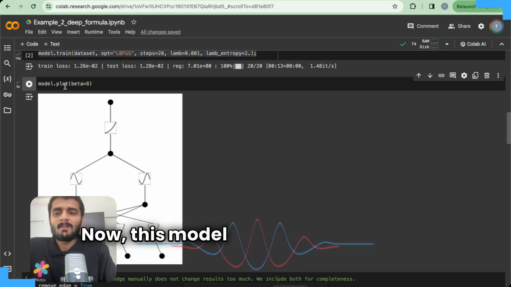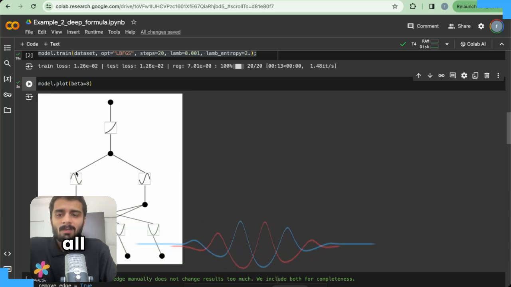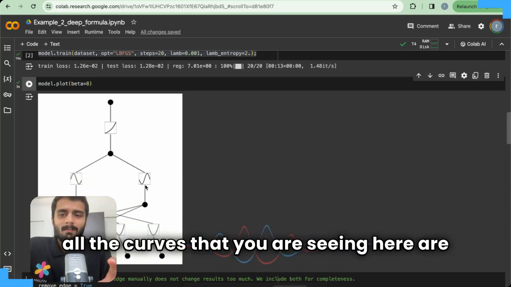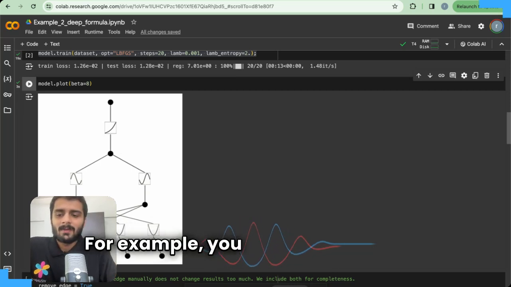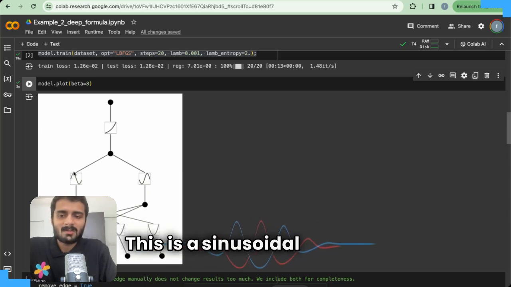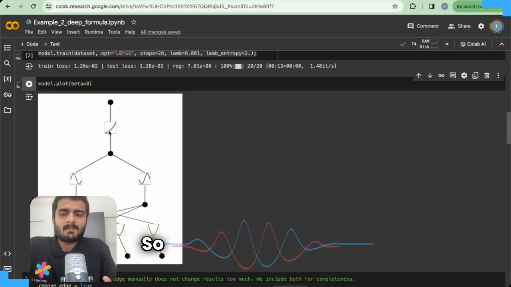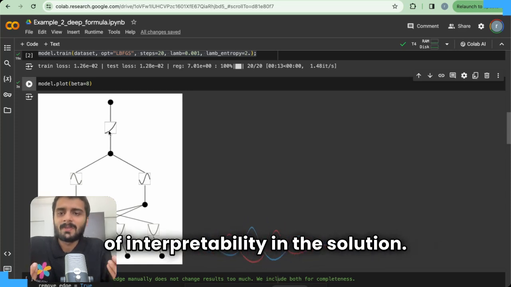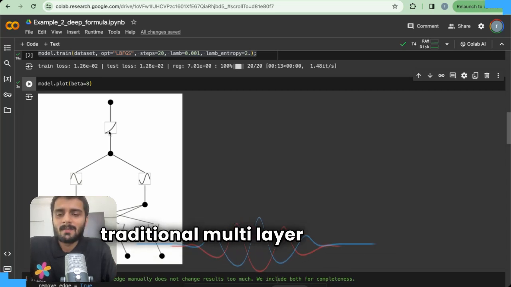Now, this model dot plot function is pretty unique because all the curves that you are seeing here are actual functions which are learned by the model. For example, you can see here this is a quadratic function being learned by the model. This is a sinusoidal function. This looks like an exponential function. So this brings a lot of interpretability to the solution. This is not possible with a traditional multi-layer perceptron approach.